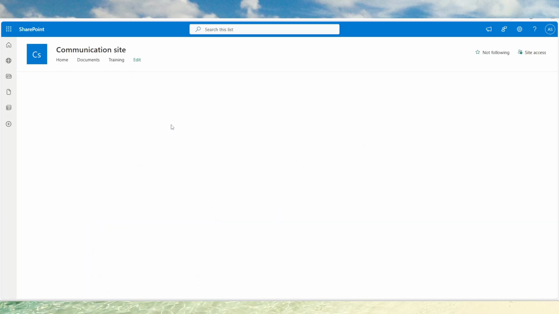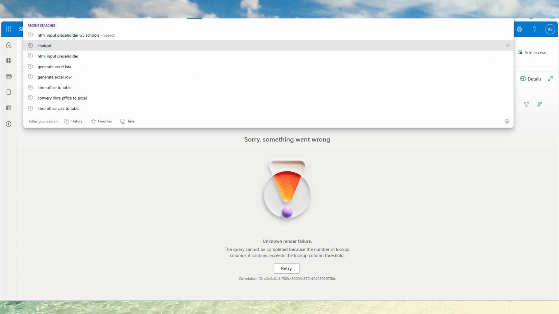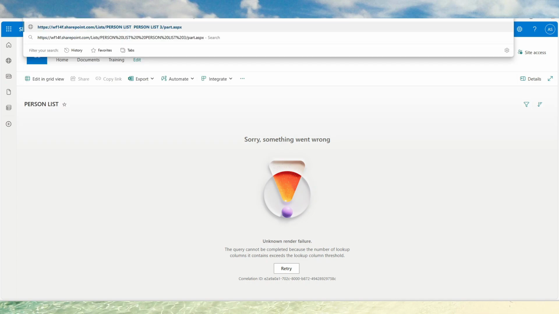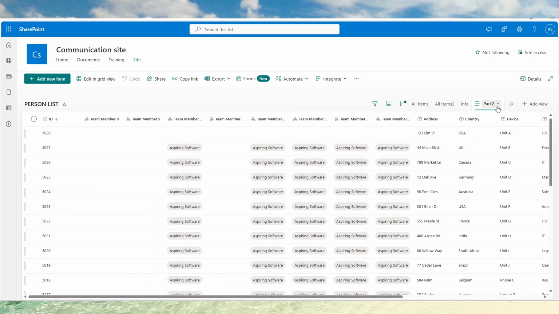The country field, and you can see over here in the default view, I'm unable to display this list; this error is displaying over here. So let me go to the altered view. Here you can see I have 7 lookup columns. If I go to the second view, it will show the rest of the columns.